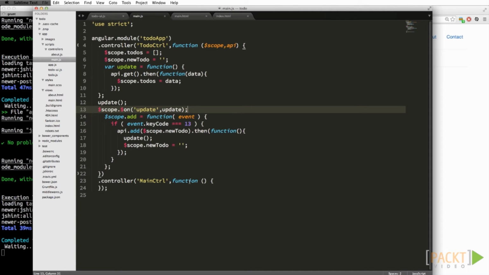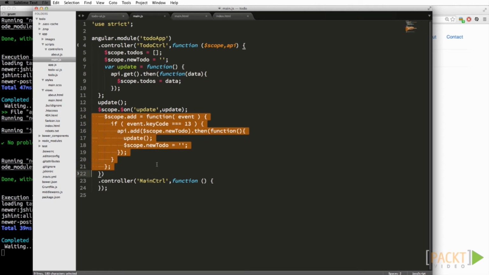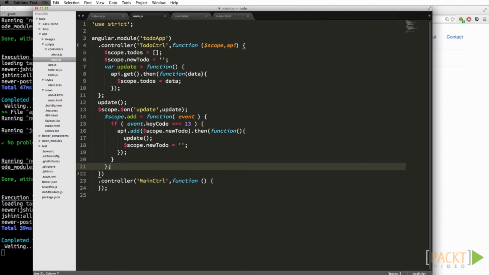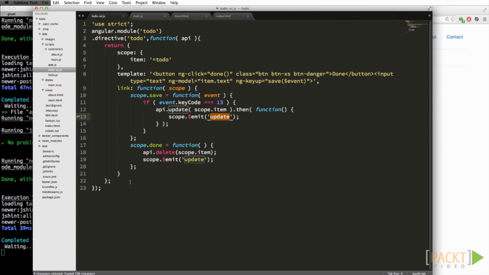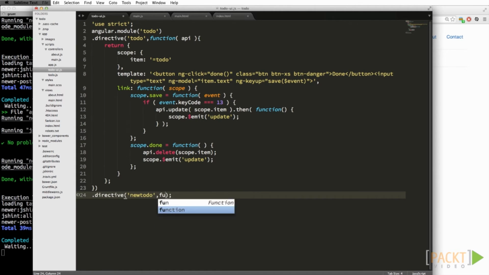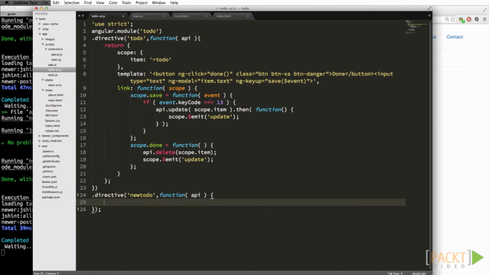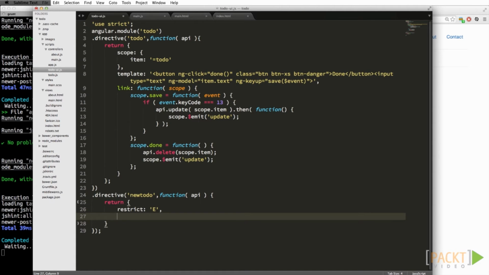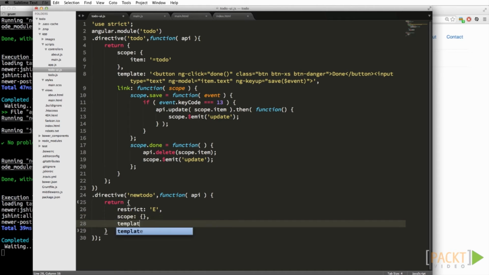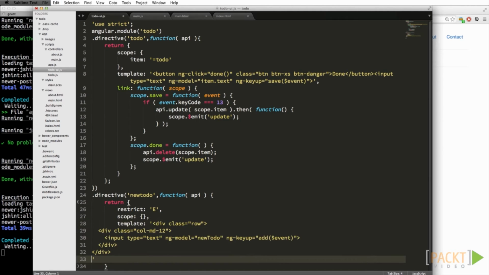Okay. So the next thing I want to directivize is this add functionality in here. So this is where we're adding a new element, we're creating a new to-do. And that's this code right here. So let's take that whole thing and turn it into just an element. We know we're going to need that API eventually. And we're going to want to make it an element directive. It's going to have its own scope. And we'll paste in that template.